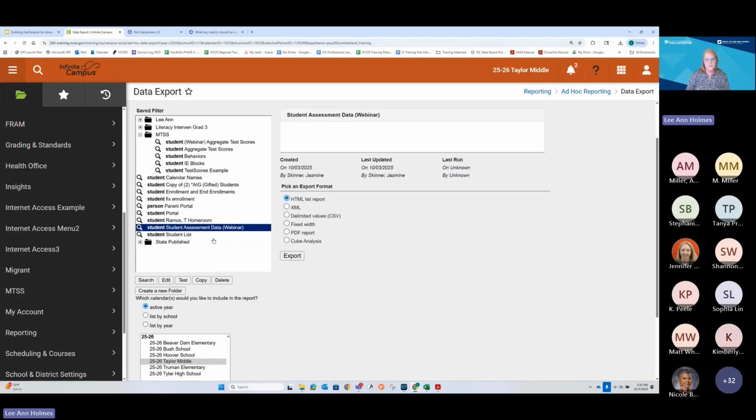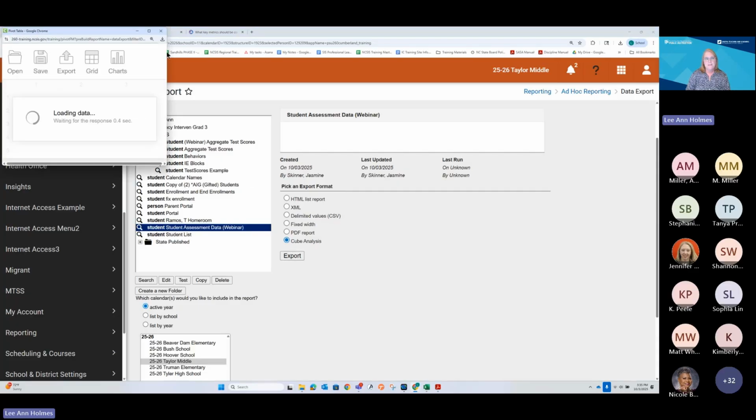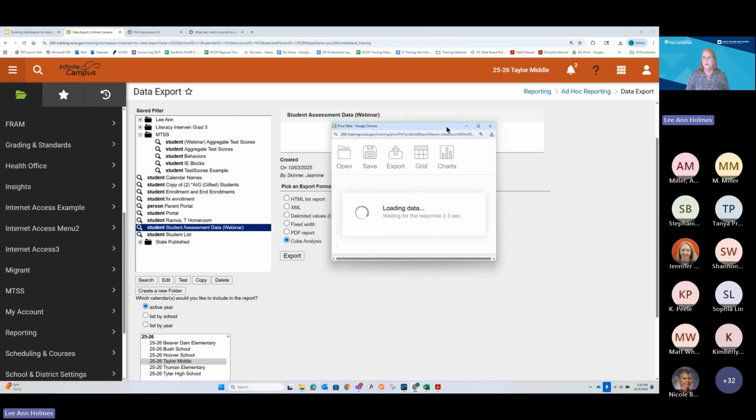When you click on your filter, the next thing you're going to do is choose Cube Analysis. So I'm going to click Cube Analysis and click Export. What this is going to do is open up basically a pivot table view for you with all of your data.